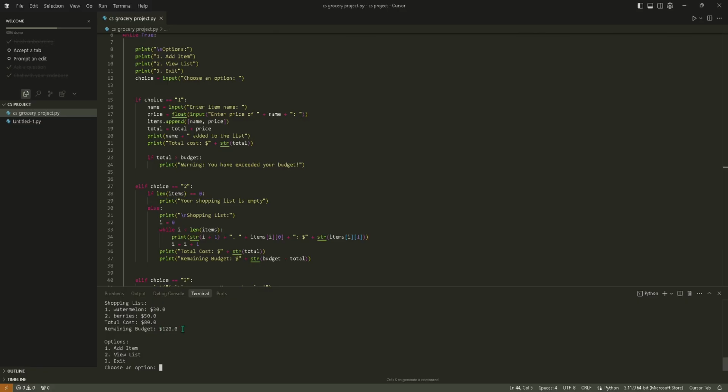And let's say they exceed the budget. So let's add another item. Let's say TV. It's not grocery shopping, but whatever. The price of the TV is, let's say, $130. Here you go. Warning, you have exceeded your budget, and it will show them the total cost of everything they have to spend. And now if the user wants to exit the program, they could just click 3, and the terminal will tell the user exiting program, happy shopping.